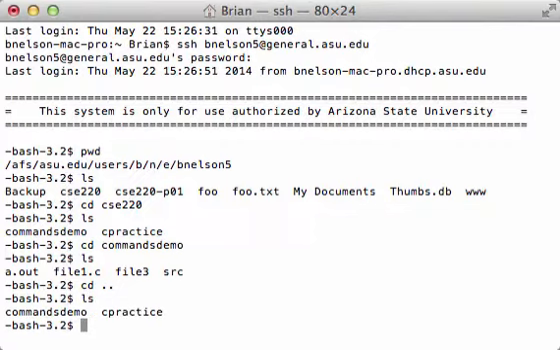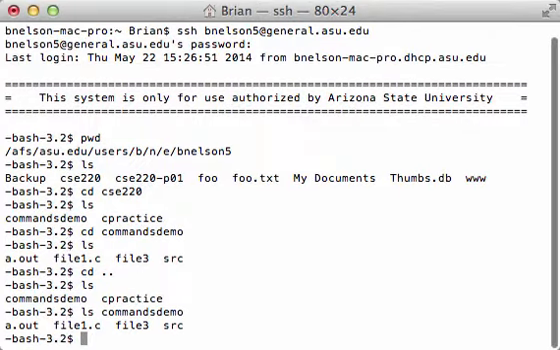Just a reminder, here's where we are right now. And I can put in ls and then put in the argument commands demo, and that will, from a different directory, print out the list of contents for the commands demo directory, even though that's not where I'm at right now.